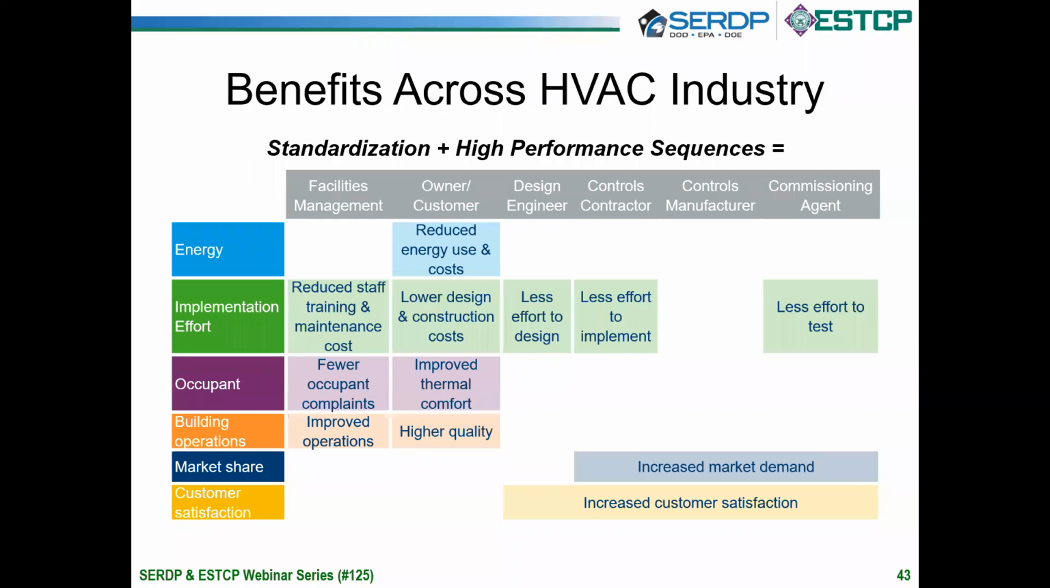There's a lot of potential for occupant comfort benefits, fewer complaints, improved thermal comfort. I'll talk about that a little more. Building operations should improve, clearly with standardization and consistency. It's easier to manage buildings. Also, if you have improved quality, the buildings just run better.